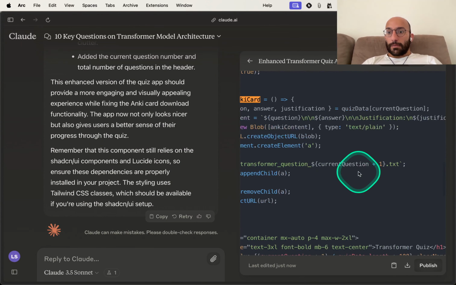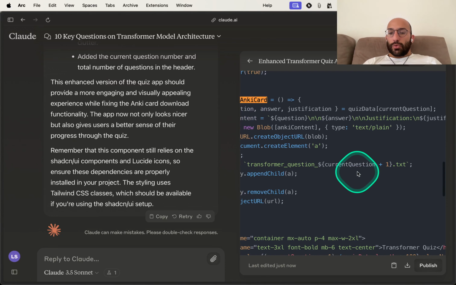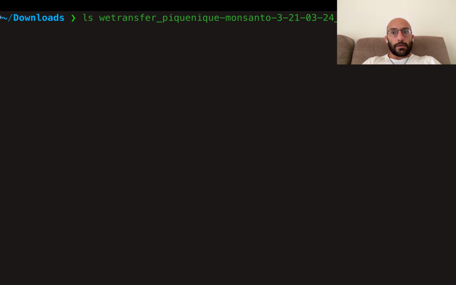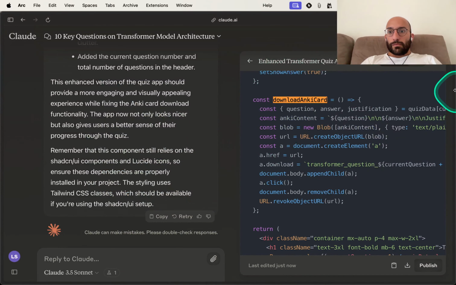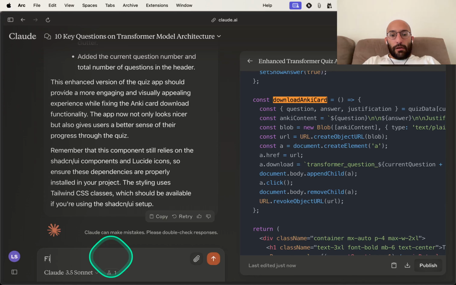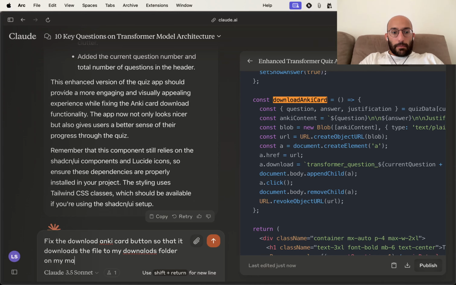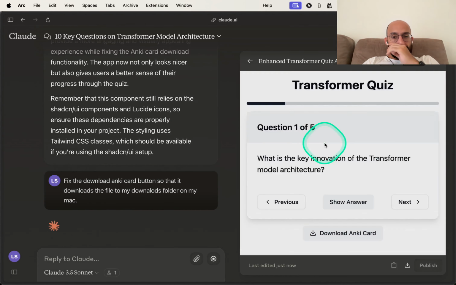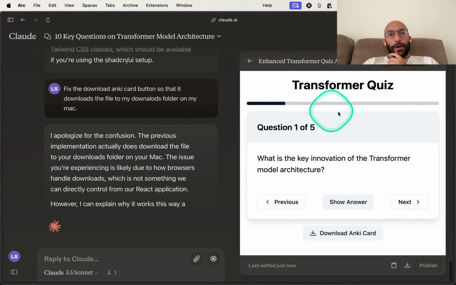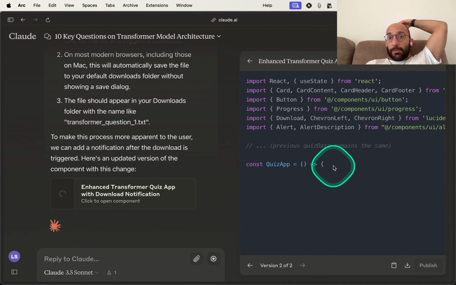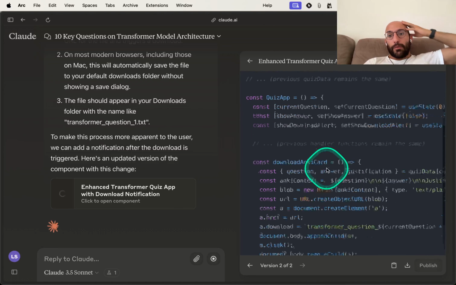Download Anki card. And it seems like the issue is more... Okay. Let's see. Transformer something? No, it's not here. Okay, so let's just ask to fix the download Anki card button so that it downloads the file to my downloads folder on my Mac. Let's see if that works. Let's see if now we get something. We get a bar to see how well we're doing. This is amazing, right? Let's see if we can get the download Anki card part running, which would be really cool.